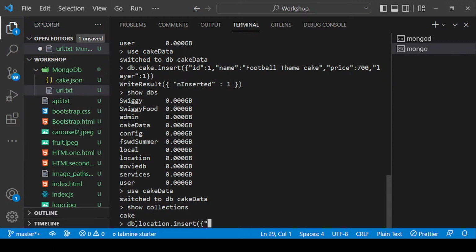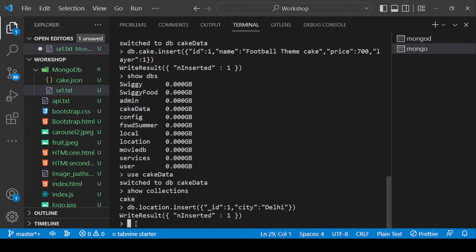So insert, and then insert some. See, I am creating one underscore ID here. So I will show you the difference between both. If I say underscore ID 1 and some city, we'll try to insert one simple collection over here. So it is inserted. Now I want to find what data is inserted in the cake collection. So the command is db dot collection name, that is cake dot find.